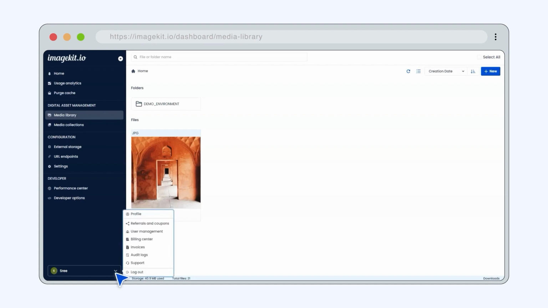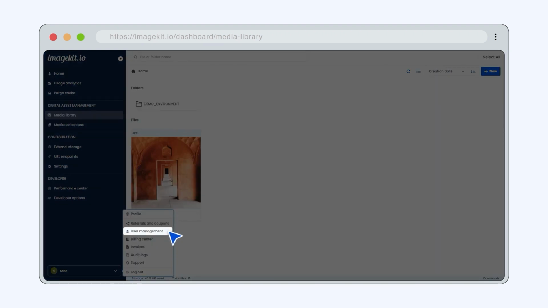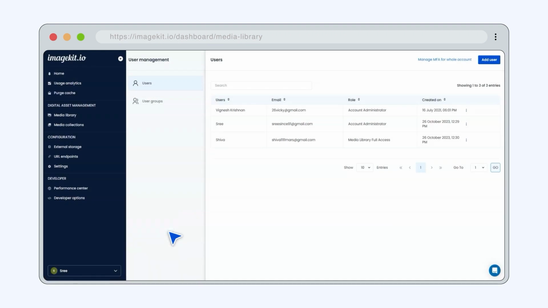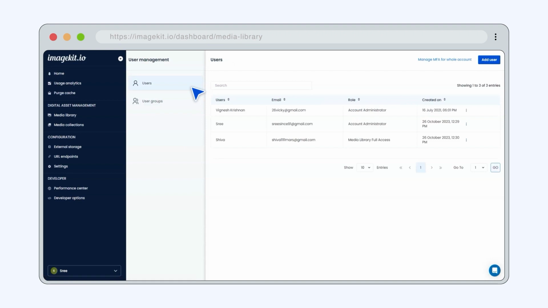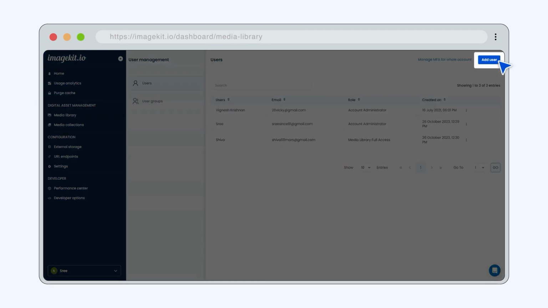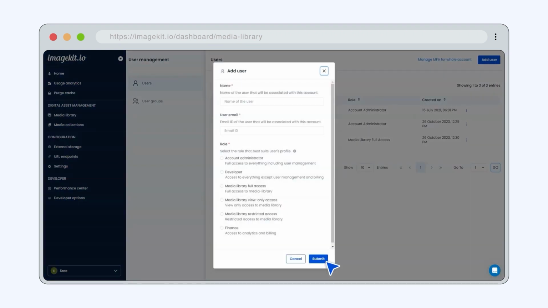Click on the username at the bottom of the media library and choose User Management in the menu to access user role settings. The User Management menu has both users and user groups in it. You'll see several users listed in the User Management screen. Click on the Add New User button and then provide the name, email, and select the user's role from the list available. Let's take a quick look at the user roles and what they can do within ImageKit.